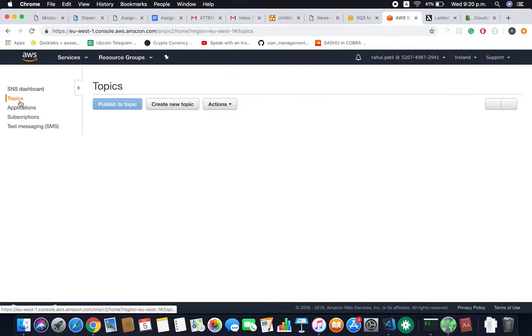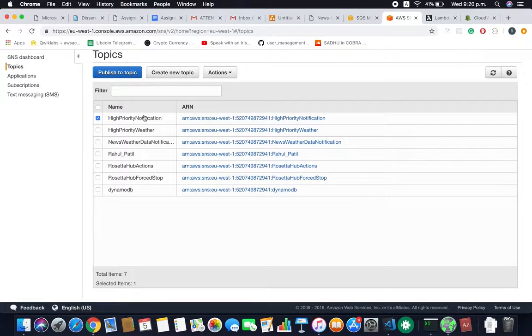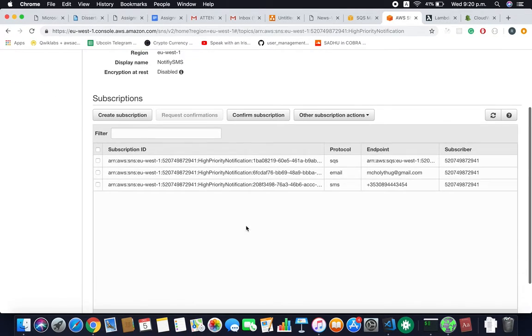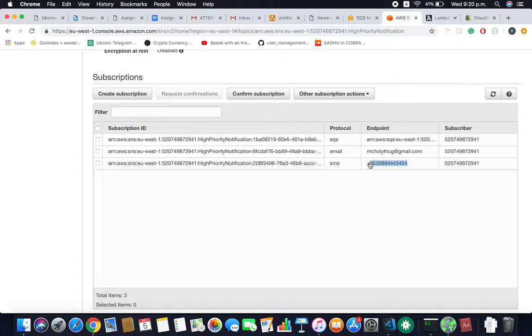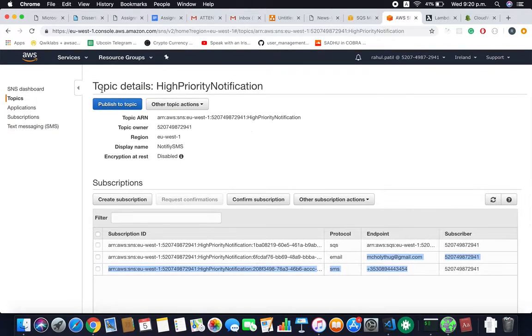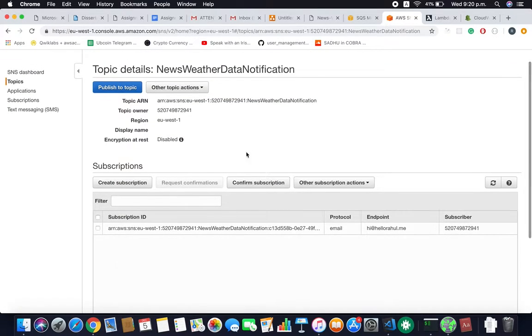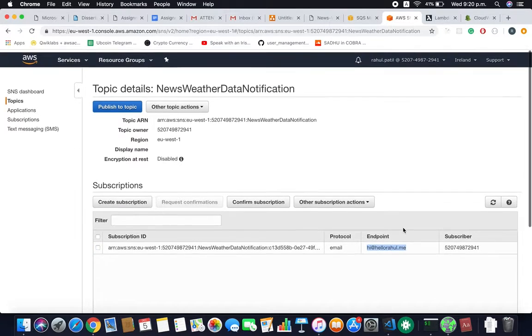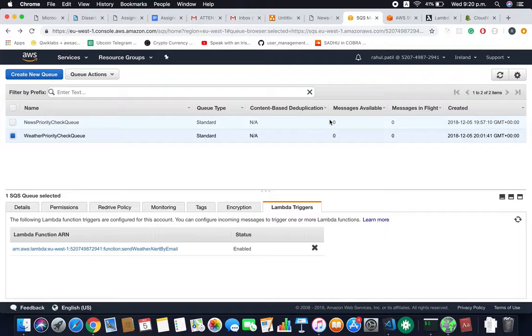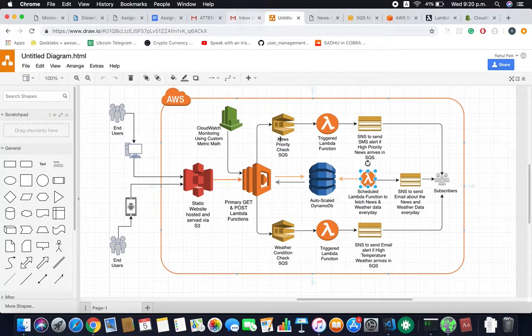These are my SNS topics for queues. Every topic has particular subscribers. Here is an SMS subscriber, that's my phone number, and the email ID of the subscriber. The other queue has my email address as a subscriber, and that's basically it. I think I've covered what I can in the given time. I don't have much time to cover anything else, but everything else is included in the report. If you want to evaluate this further, the report is always there.